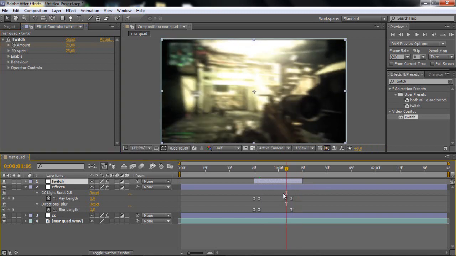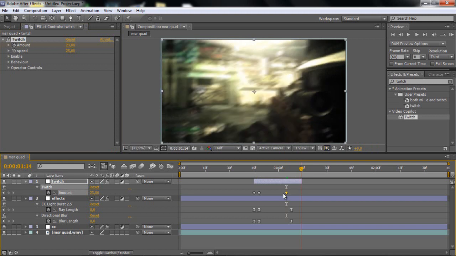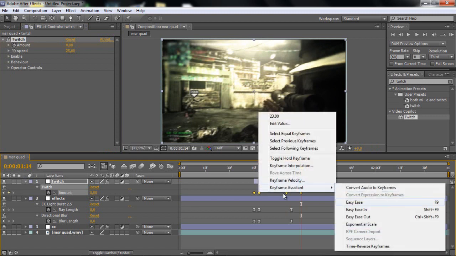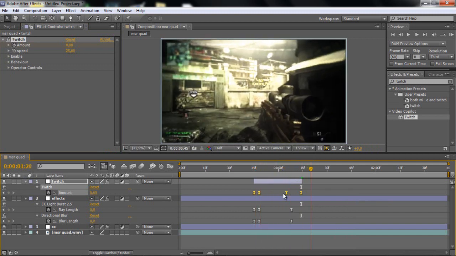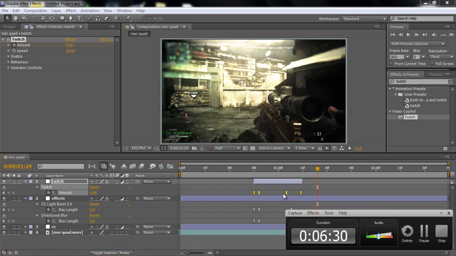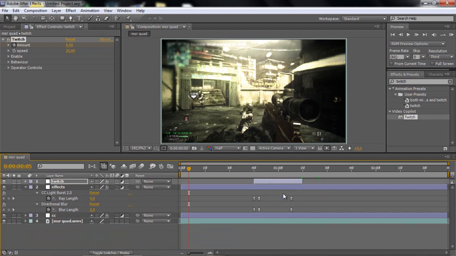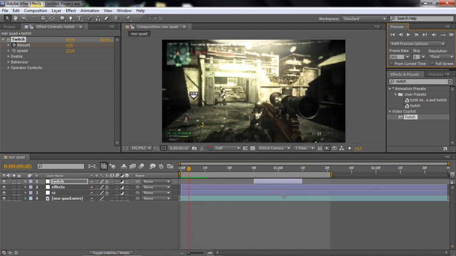Then let's go almost to the end and make it 23 again. Another keyframe, click U to see, and let's go to the end and make it 0. Highlight them, right click, keyframe assistant, Easy Ease. So now we got that effect, and that's it. I'll just show you this right now. Let's see here, I will just view it in the third.